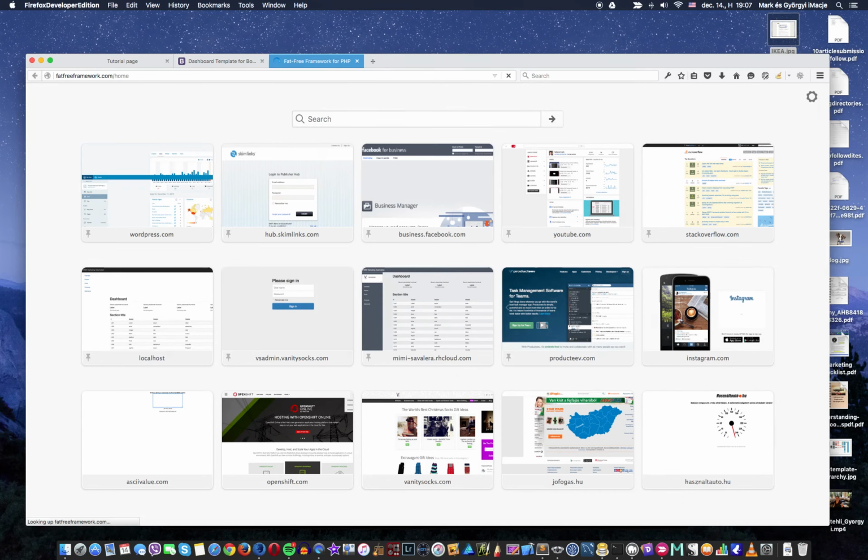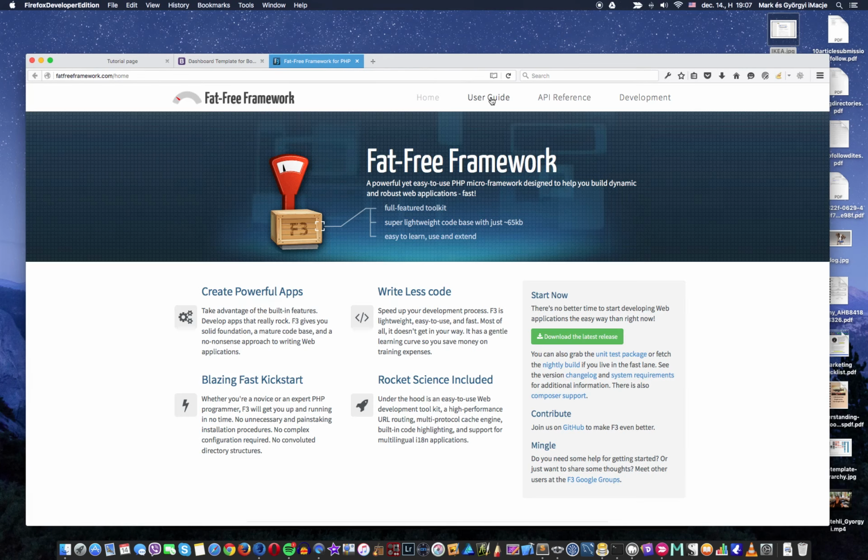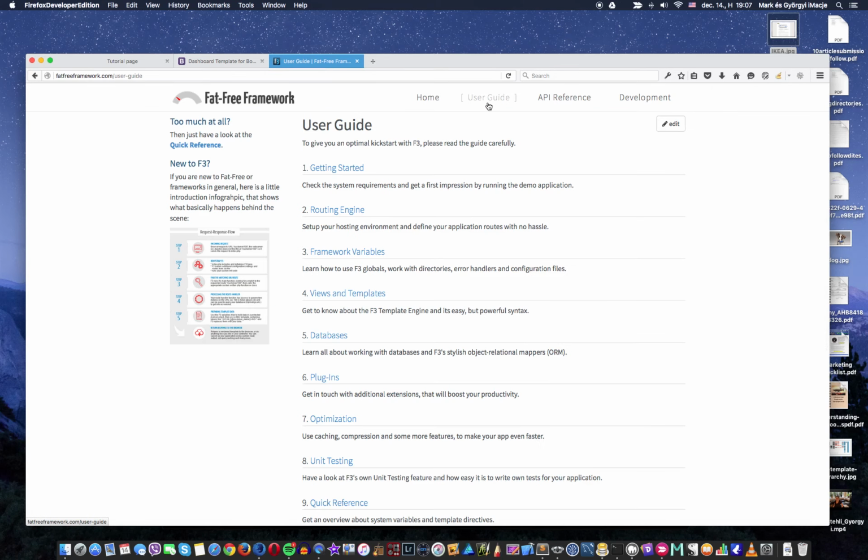Okay, so what we're gonna do for that is that we go to the Fat3 framework site, and I need to type this in because I have a new browser, by the way. This is a Firefox Developer Edition, by the way, and I like it a lot.